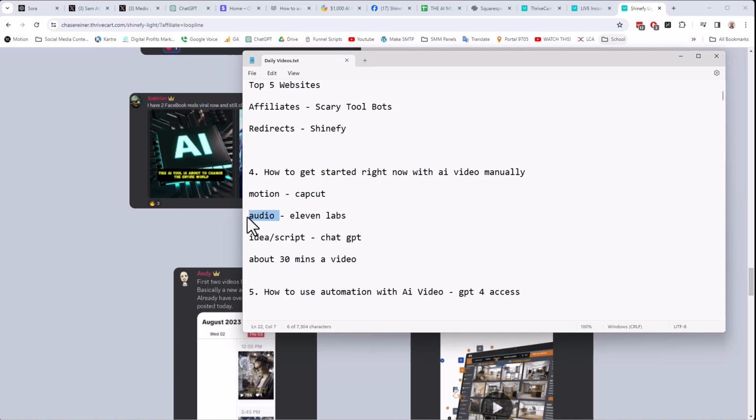The audio is going to be done by ElevenLabs. That is a subscription. They're really inexpensive. You could use other AI audio generators. Again, AI audio generation is super inexpensive, but they usually have a cost. And then the idea and the script, right?